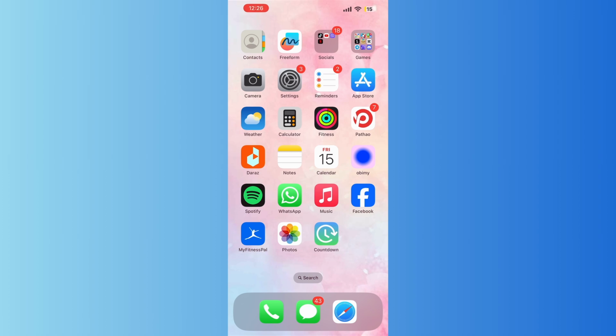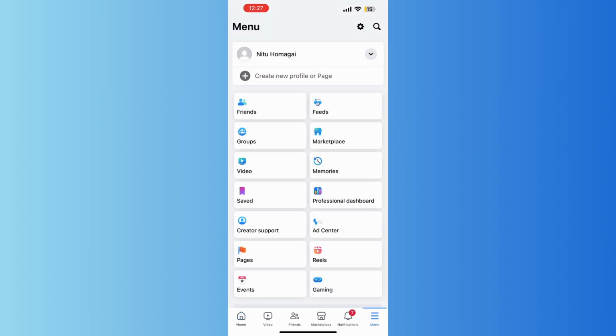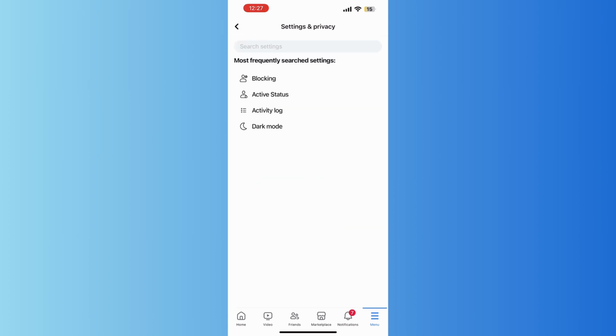The first thing that you're gonna do is go and open your Facebook. Then tap on the menu which is present on the bottom right of your screen. After that, tap on the gear-like icon present on the top. Then on the search bar, write user.